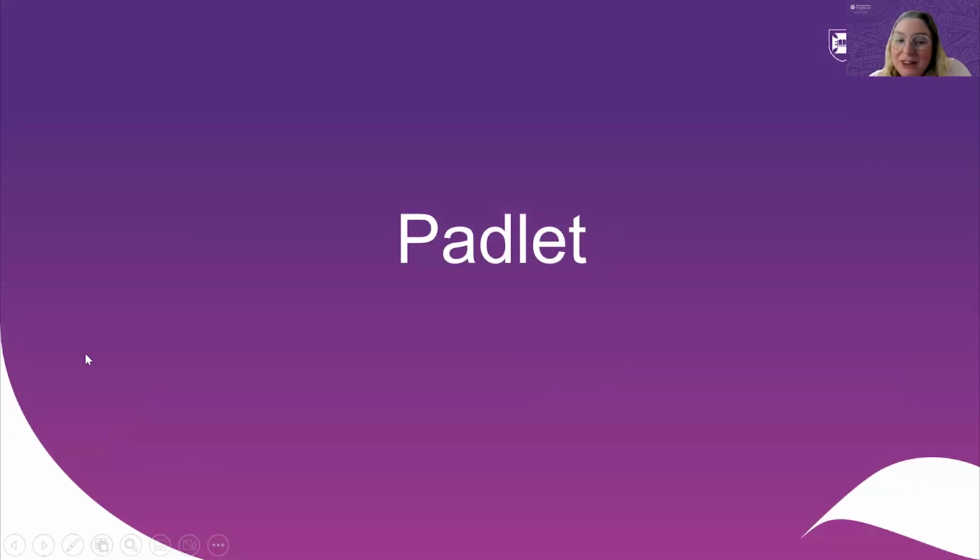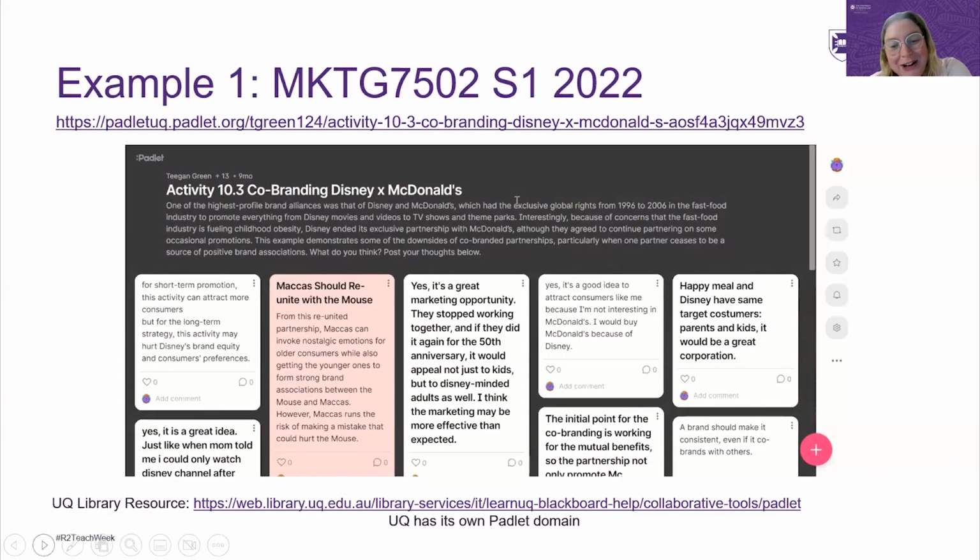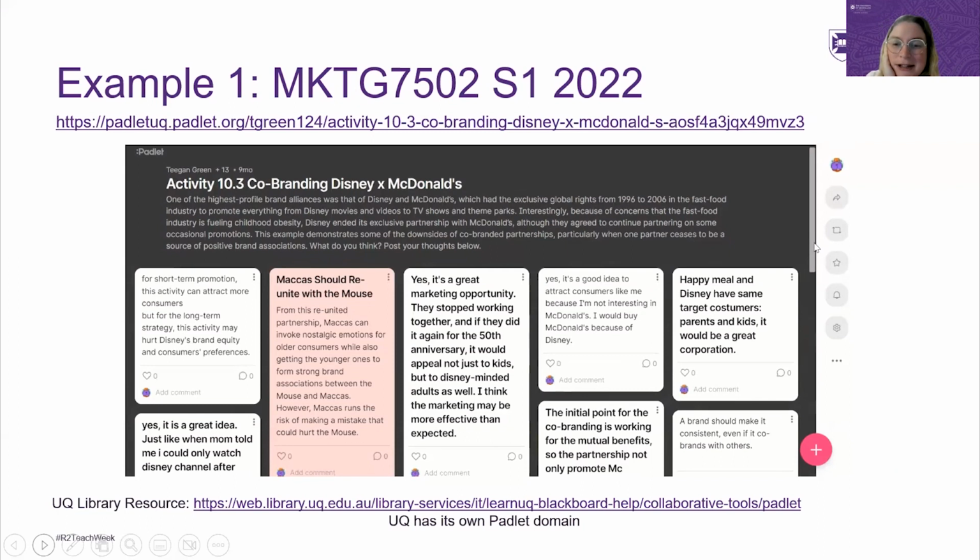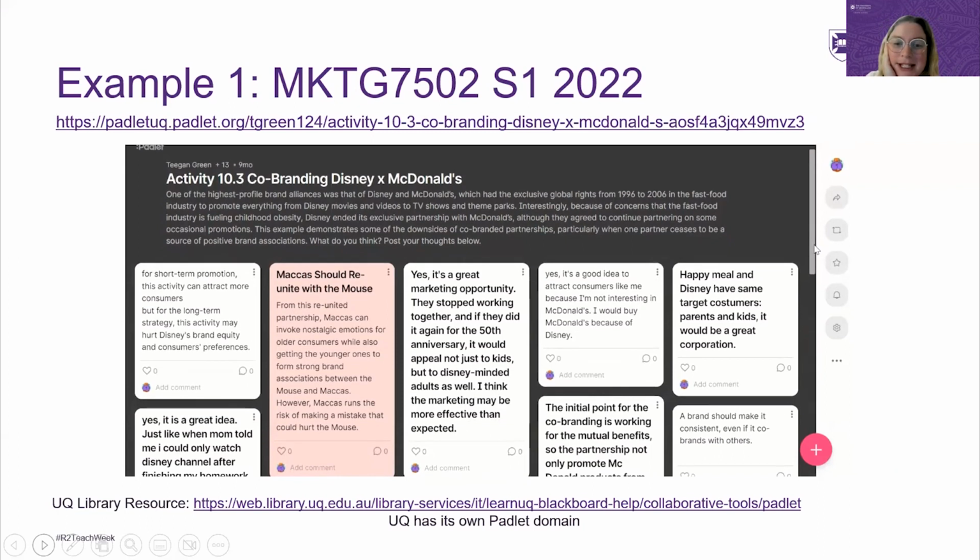I'm now going to start with the first demonstration, and that's with Padlet. So I've recorded a little screenshot of an activity here, just to save us having to go out of PowerPoint. Just give you a moment to have a look.